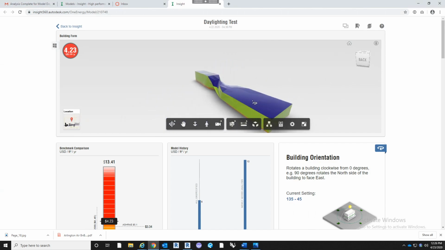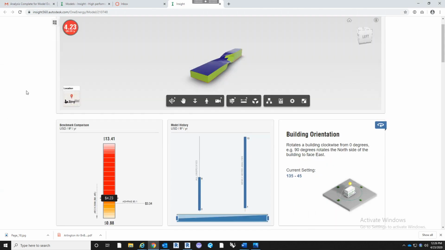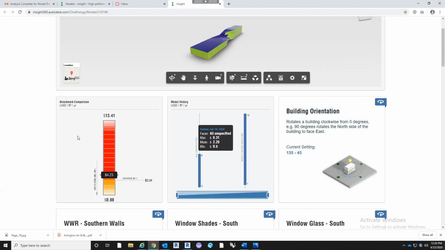So I believe what it does, the orange is floors, the green is walls, and the blue is roof. So that's what it's analyzing, is roof, walls, and floors. Since it is a conceptual mass, it has to make those assumptions. And then down here, this gives you all the different optimizations it can do, right? And this also gives you ASHRAE's target. So this is what you actually have to hit if you're trying to meet ASHRAE 90.